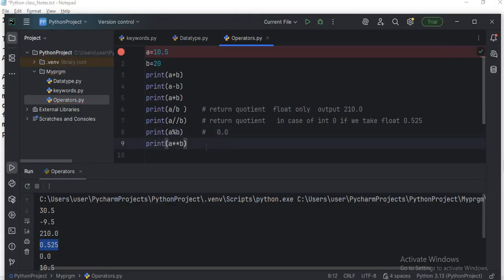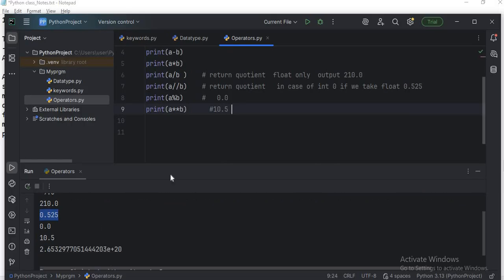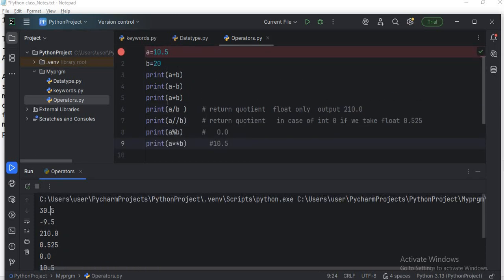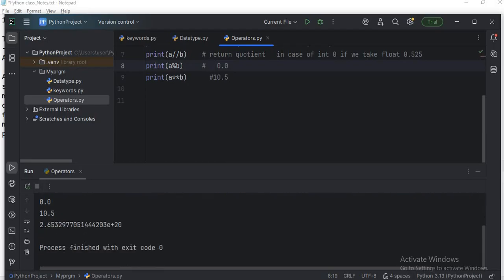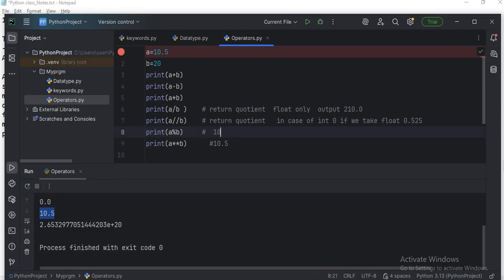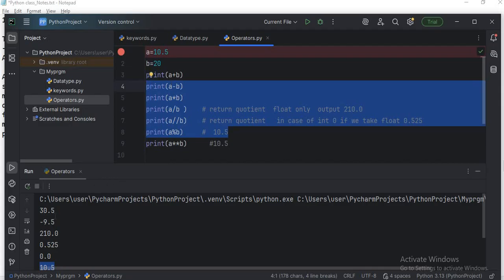Okay, and the output will be 10.5, as you can see on the screen. Okay, 10.5. So you just see the output, guys. Don't just go by whatever explanation I have given; you just see the output.